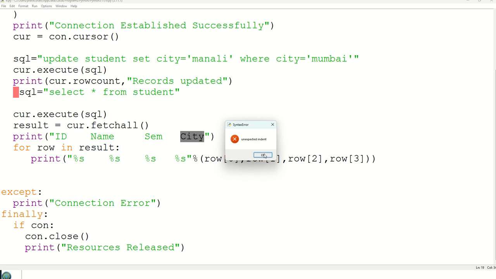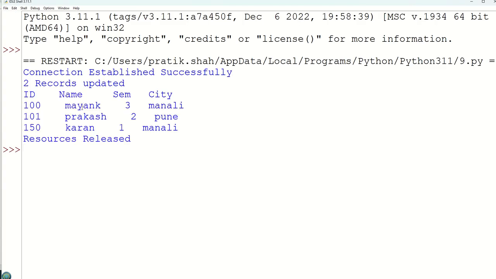So Ctrl+S and F5. Okay, so there is an indentation issue. One minute. Okay, yeah, done. Okay, F5. See, instead of Mumbai, we are getting the answer as what? Manali over here. And these are the three records.